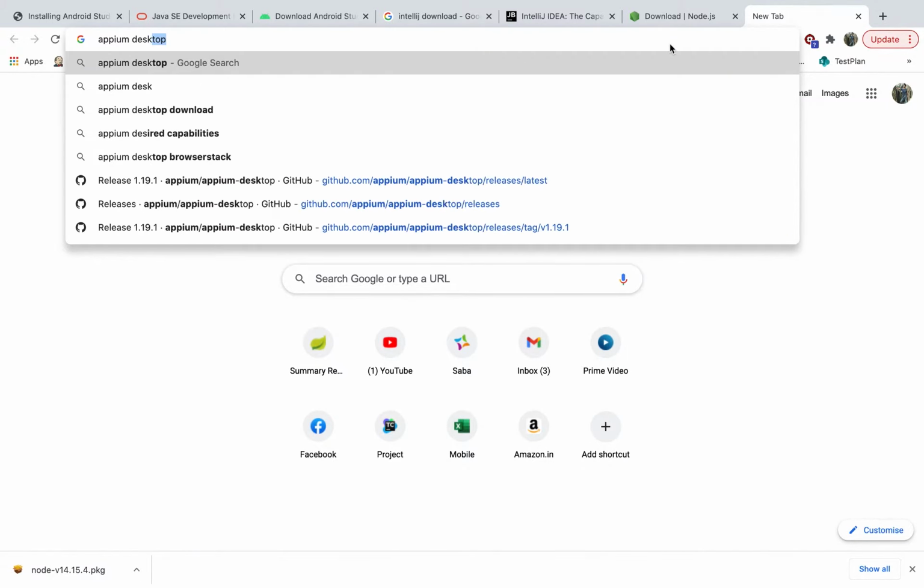Again, this would be a DMG file for me on Mac. For Windows it would be an .exe file, so we can directly double click on it once it is downloaded, and it will go to the application folder. Once we download this, it goes to the application folder and it will look like this. So guys, the APM desktop will look like this.